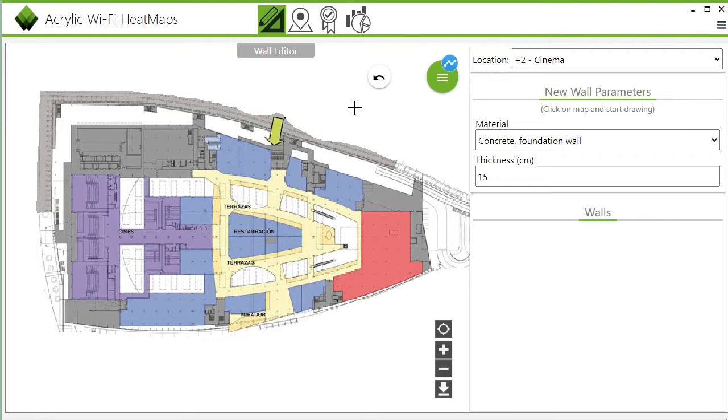We have selected the first section at the top of the window, and we've already loaded a blueprint. From this point, we're going to design our Wi-Fi network. First, let's take a look at the different stages that we should go through. If we click on the menu, we can see we have 3 different options: Wall Editor, Access Point Editor, and Heatmaps. Right now, the Wall Editor is selected, as we can see in this blue circle.